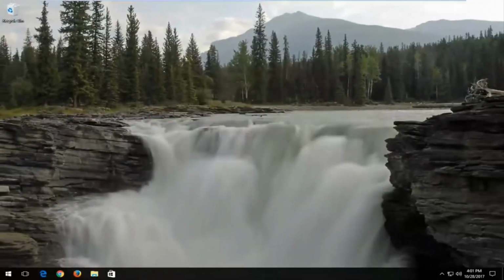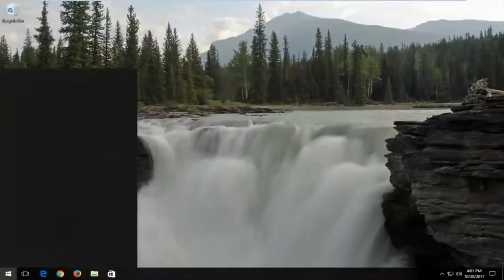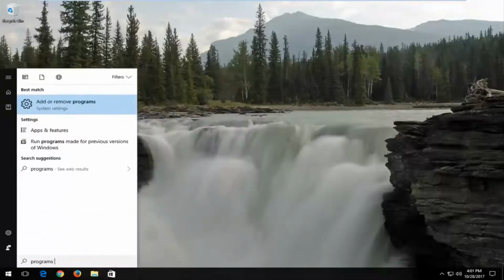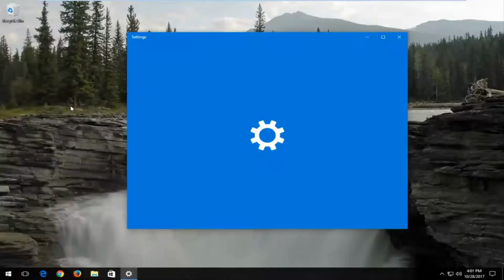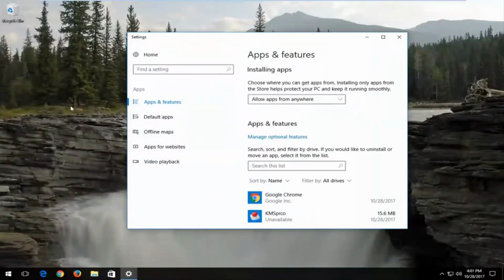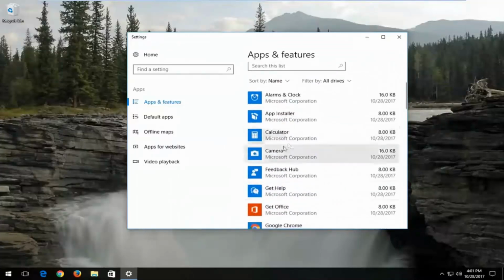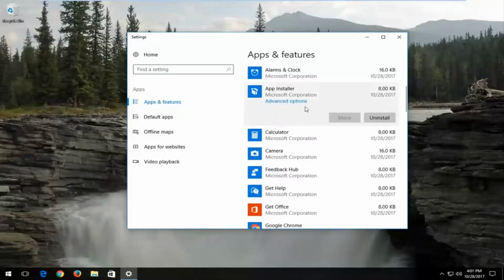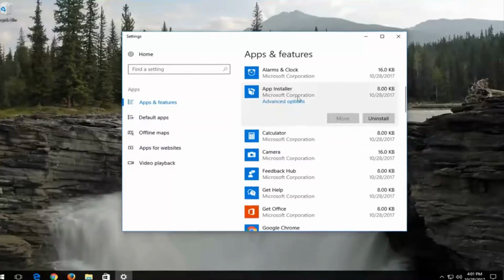I'd also recommend going into the start menu again and typing in programs. Best match should say add or remove programs. Left click on that. And now there'll be a list on the right side here that will give you a list of all the different programs that are installed. All you have to do to uninstall a program is just left click on it and then uninstall. That might be able to speed up your computer a little bit once your computer's gotten up and running.